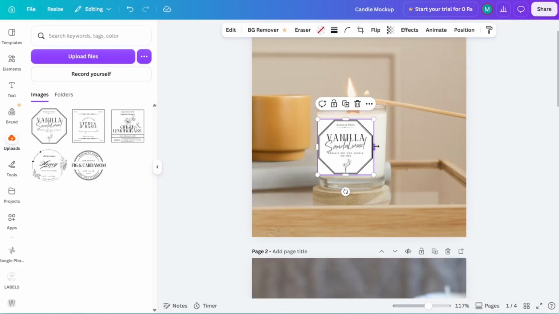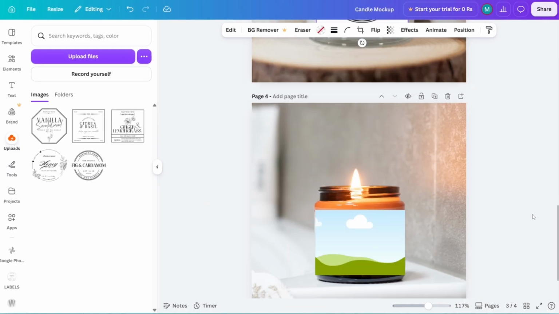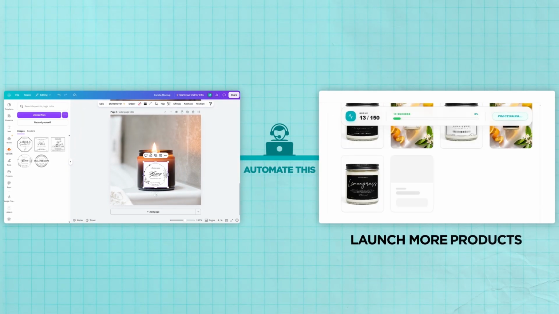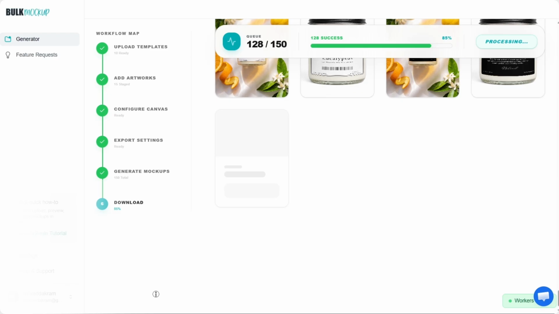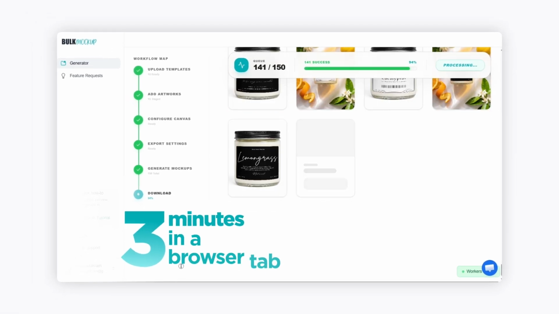Every hour you spend placing labels by hand is an hour you're not designing or selling. The sellers who automate this launch more products. That's just math. Remember those 1,000 mockups from the start? 3 minutes in a browser tab.